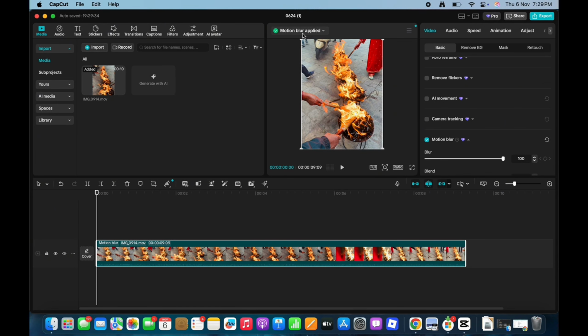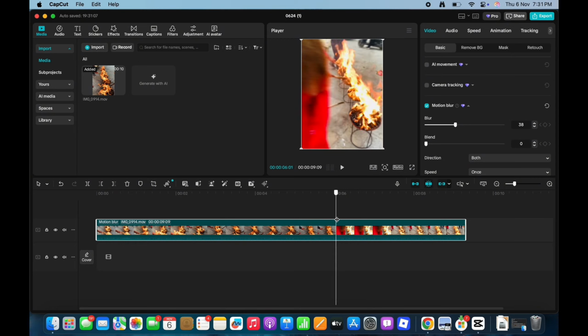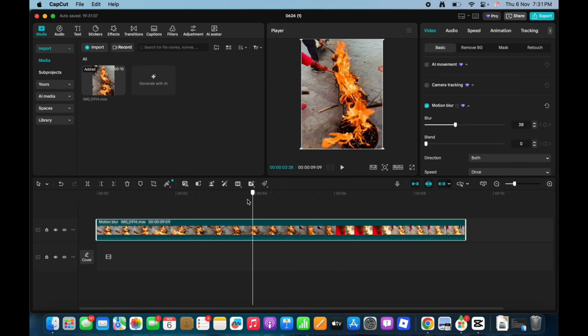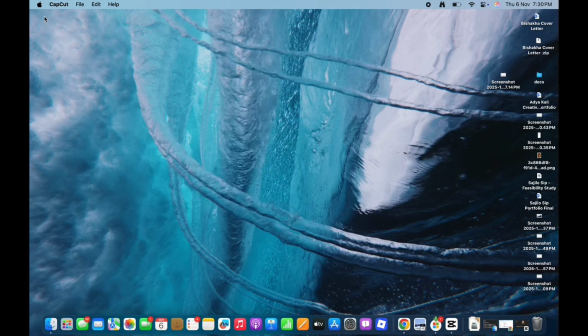Move the tracking box over the object you want to track and start the start tracking option you see there, and with this, motion will be tracked. So, this is how you can motion track in CapCut PC.